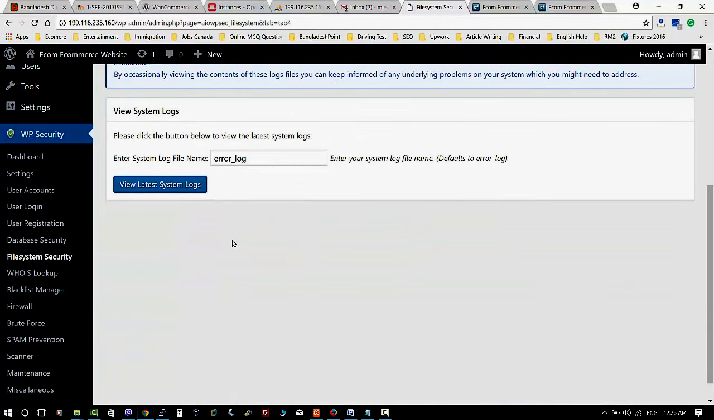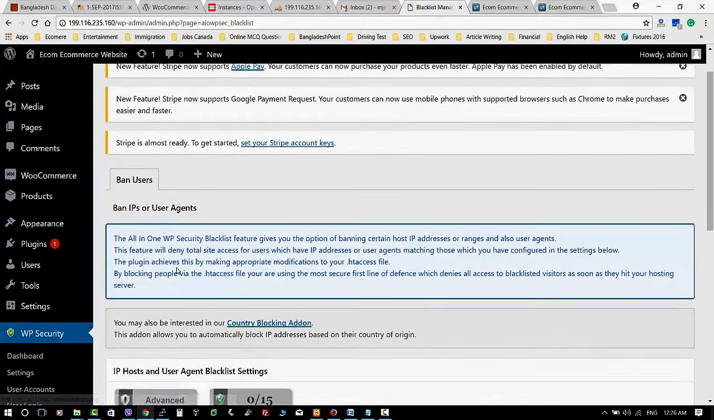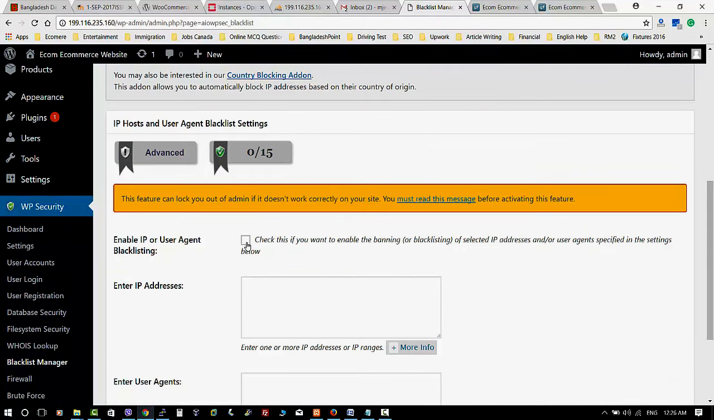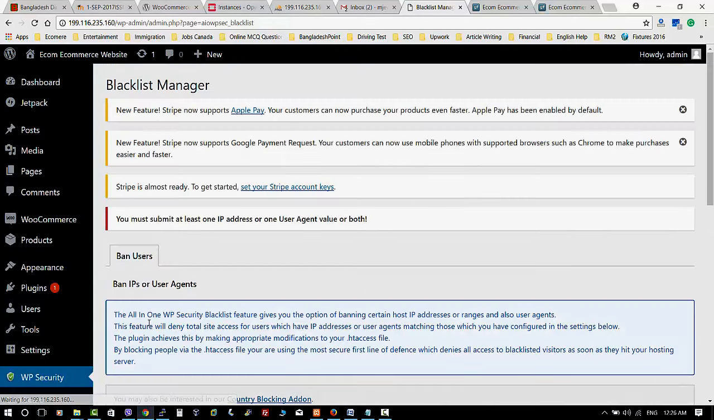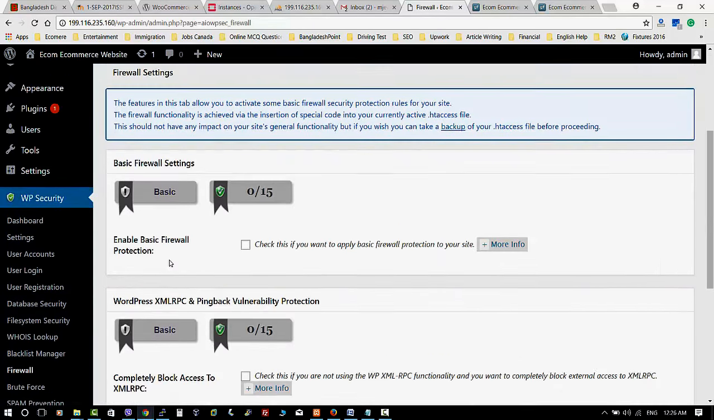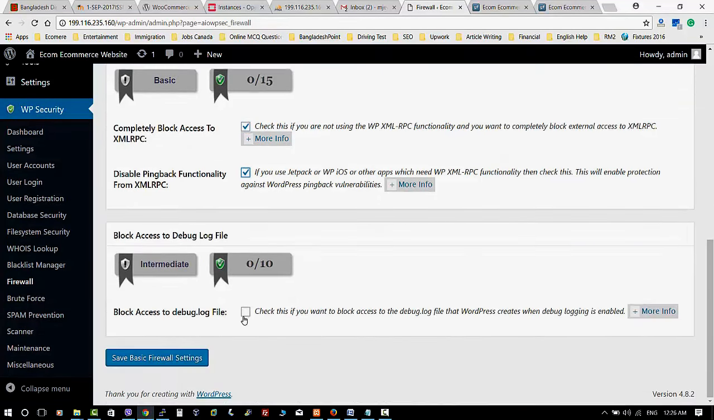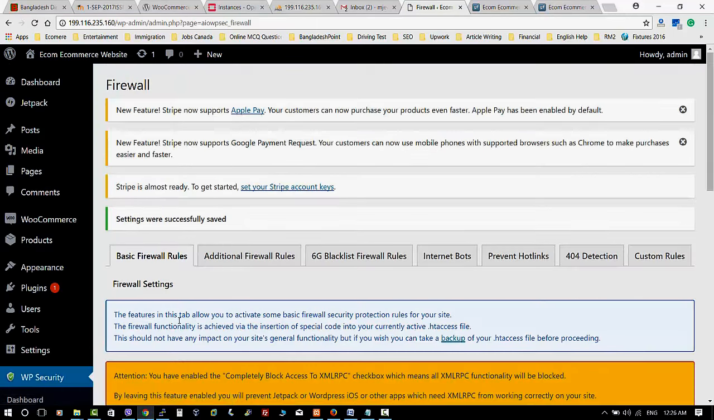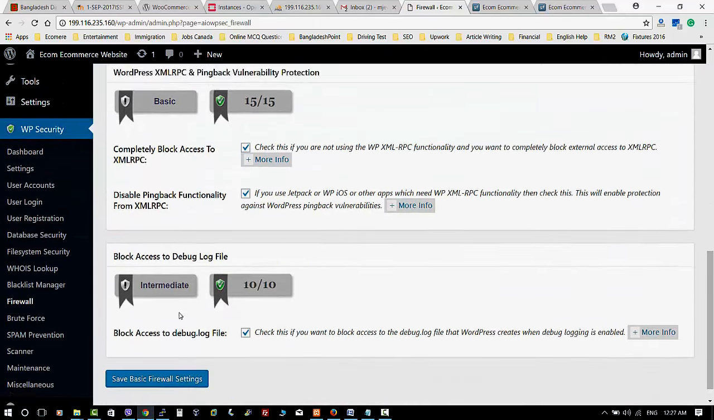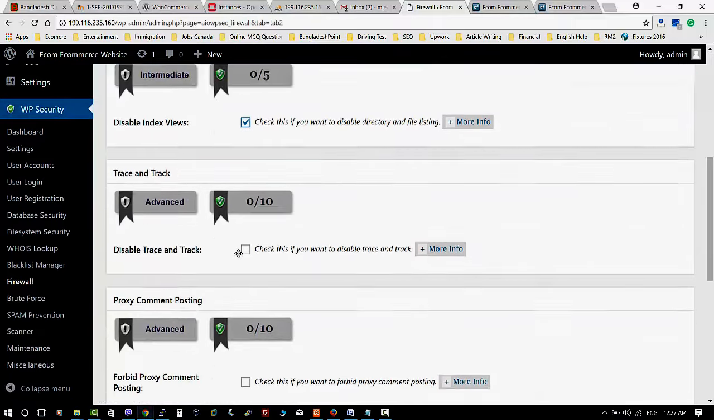So this is the log for the error. There is no point here. Blacklist manager. So I can achieve 15 from here. The firewall. Check it. I'm checking all of them. Additional rules.